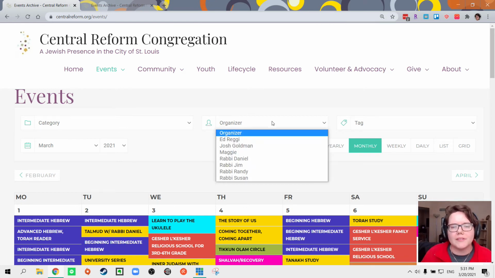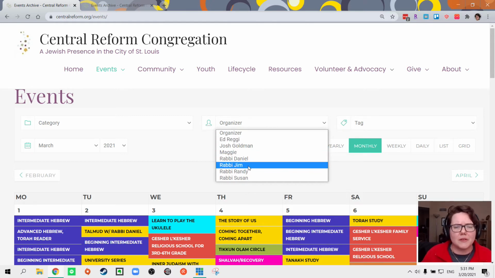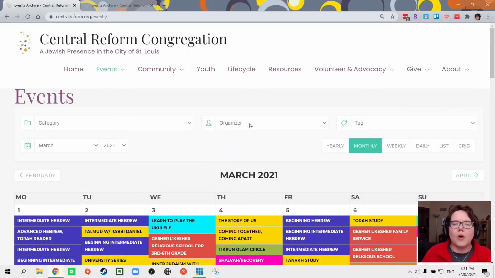We do have, I use this less, you can filter events by organizer. So if you only want to see the stuff that Rabbi Jim is doing or Rabbi Daniel, you would be able to filter that out. I would say this is less reliable. We're always trying to clean up our website and our events to make sure that they're the most accurate. I would say this is one of those fields that I don't use as much, but it's there. And now you know how to use it.